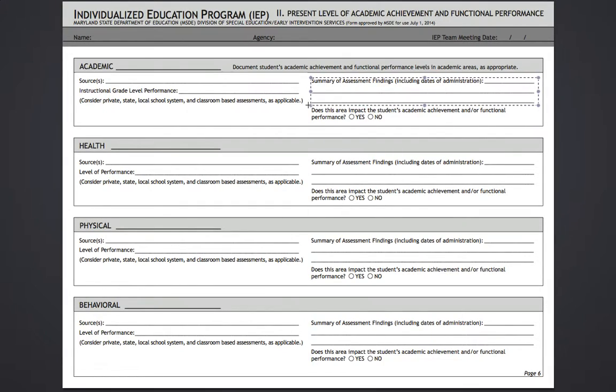And then I come to this question: does this area impact the student's academic achievement or functional performance? In most cases here, you're going to answer yes, because later in the IEP, you're going to address this in some way.